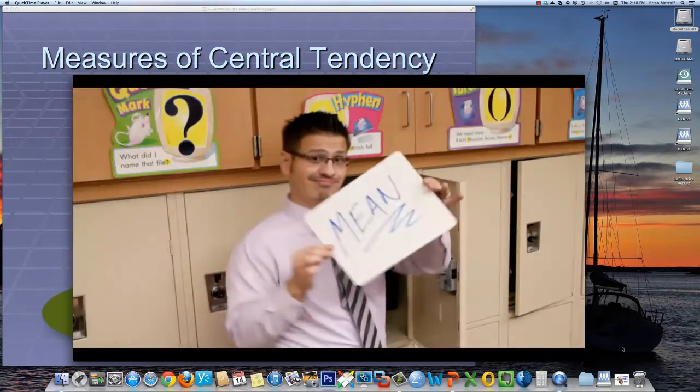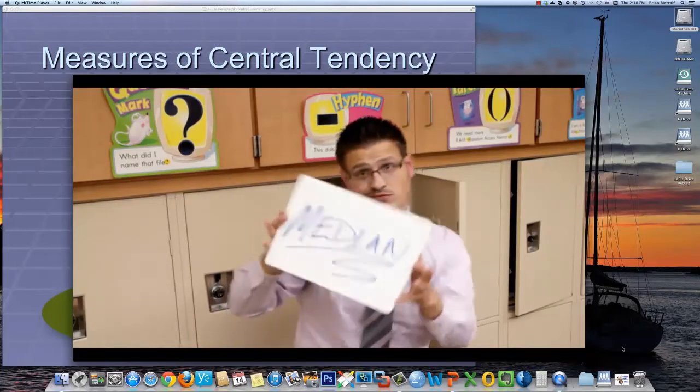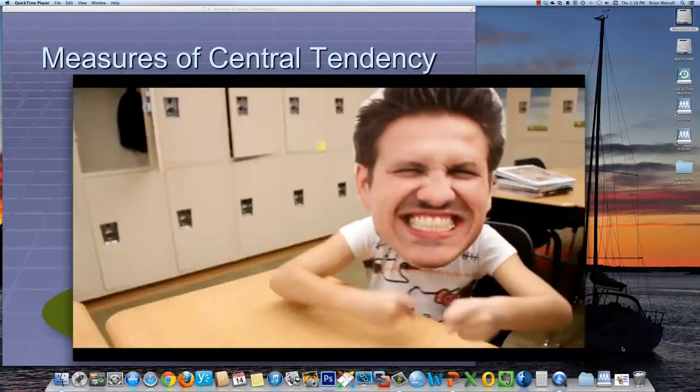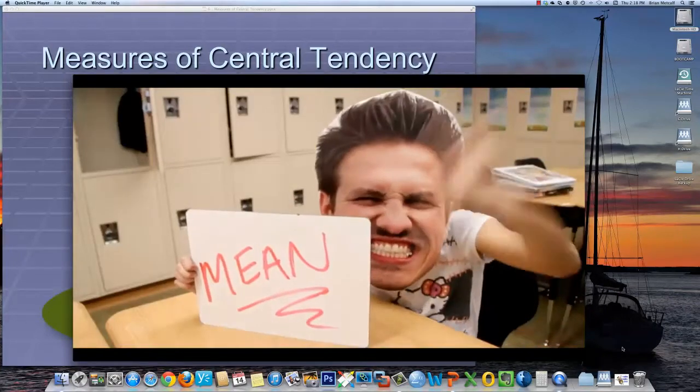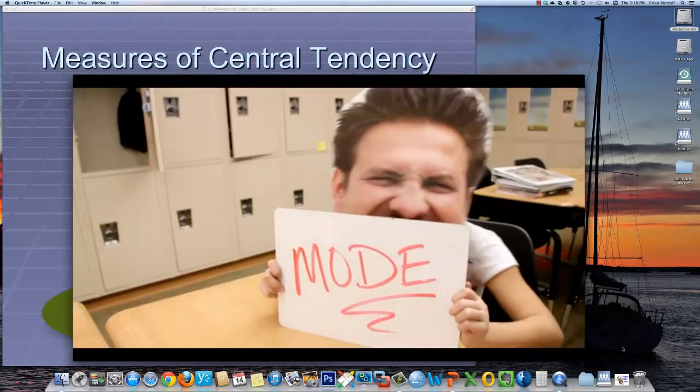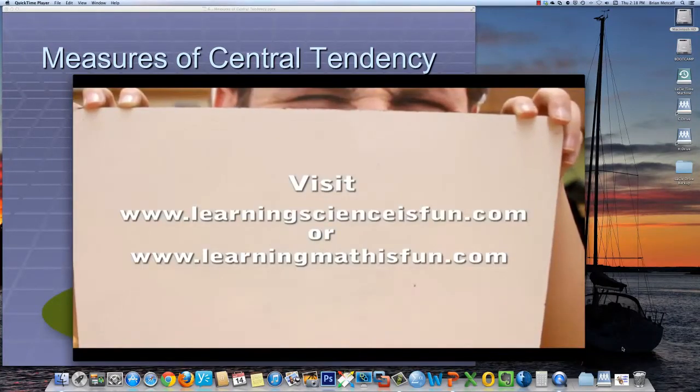Mean, median, and mode. Come on everybody, so here we go. The 3 M's that you really need to know. Mean, median, and mode.